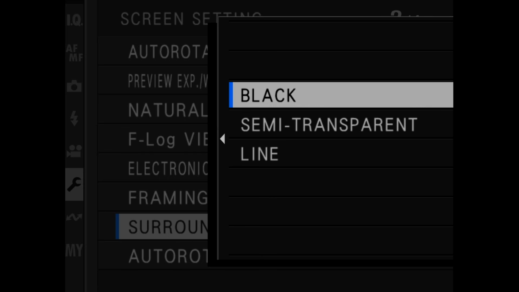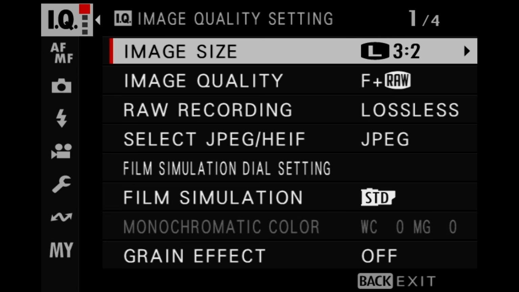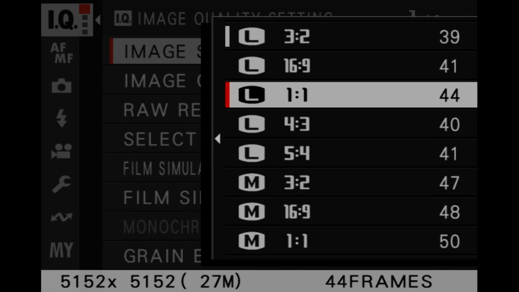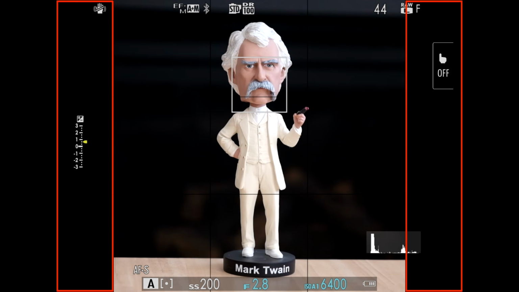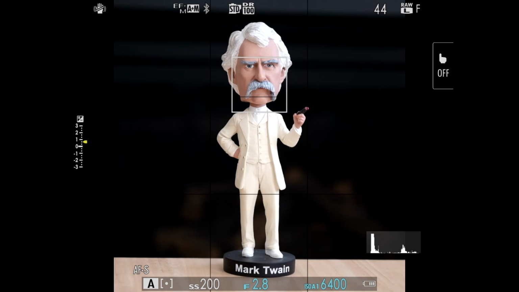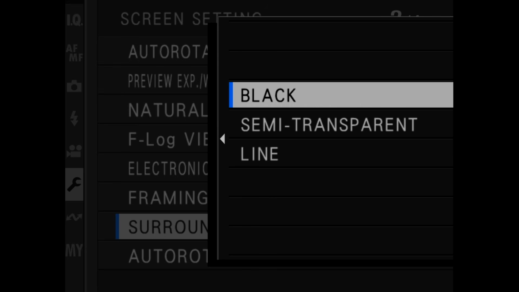Now let's look at this real quick. If you have black selected, and in your image size menu you set a 1:1 aspect ratio, so a square, the sides of that image are going to be completely masked. They're going to be black, so you don't see what's in the periphery on both sides of that square. Now, if you do want to see what's in the periphery, what the rest of the sensor is actually going to record for your raw image, if you're recording raw, you have two other options in that surround view setting.